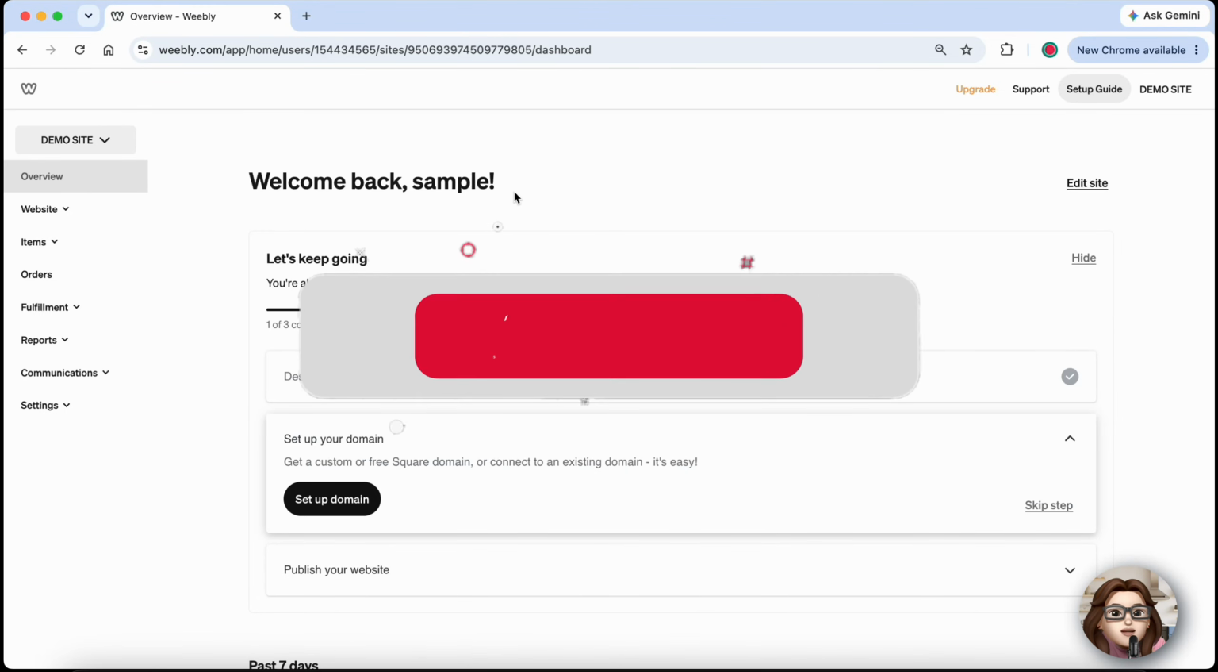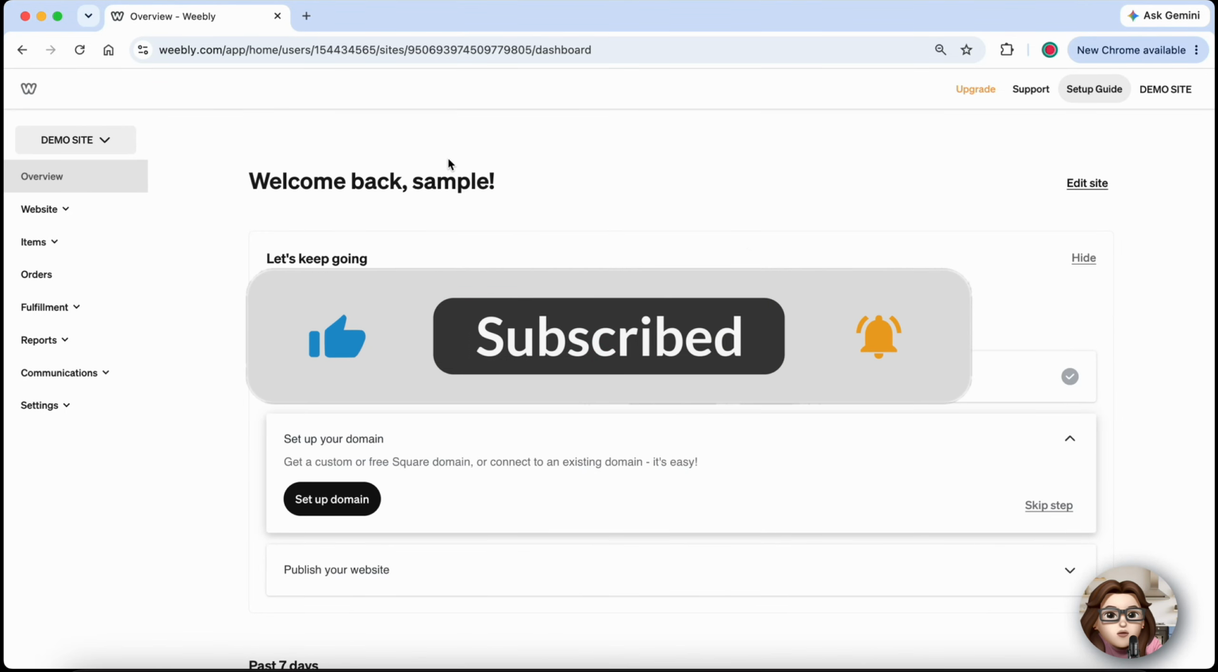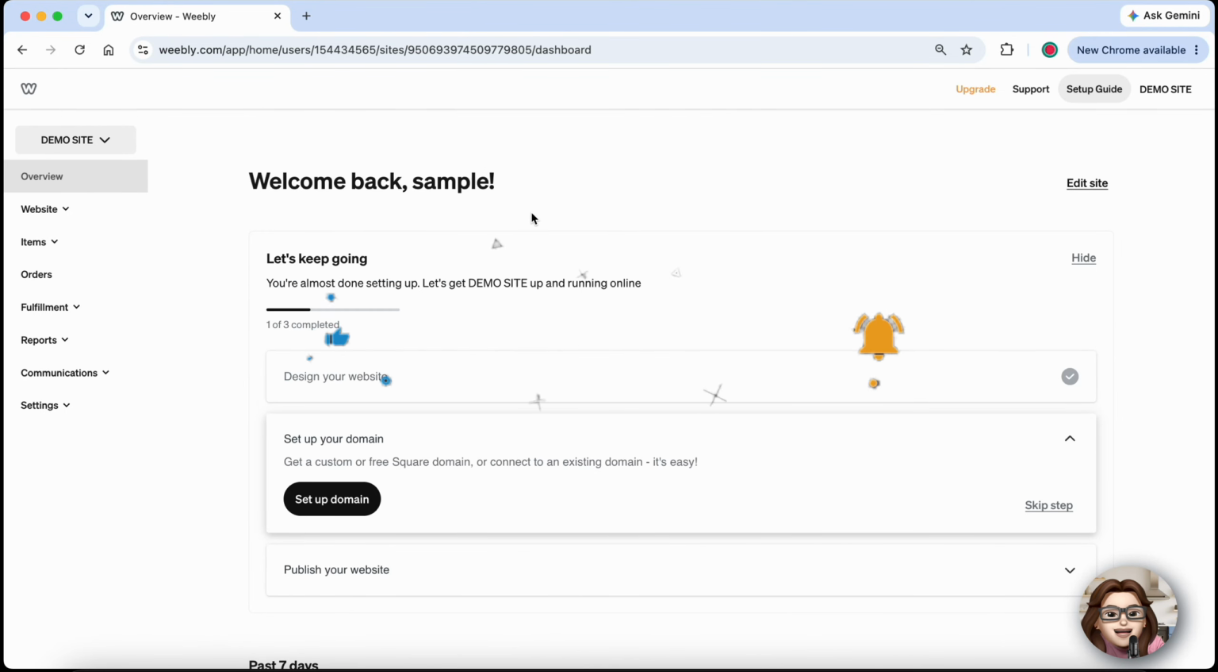In this tutorial, I'll show you how to add, edit, and delete elements in Weebly. Let's get started. Open your browser and go to weebly.com. Then sign in to your Weebly account.